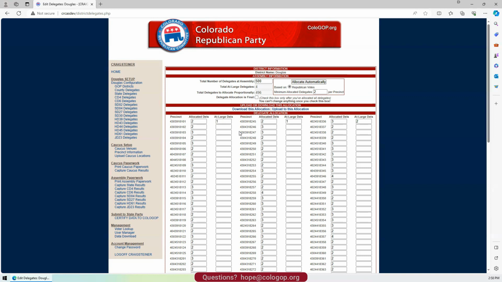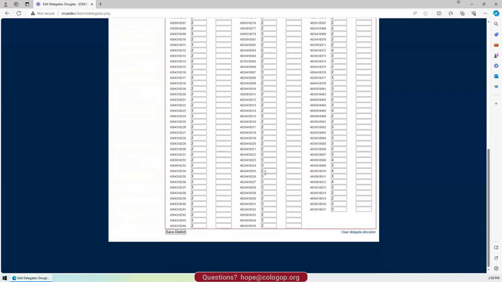The delegate allocation is based on the number of votes that precinct cast for the top line Republican in the last general election. In this case, the last general election was 2022. The top line Republican was Heidi Ganahl. So each precinct receives a number of delegates proportional to the number of votes that precinct cast for Ganahl. However, in this case, the minimum is 2 delegates. So even if they did very poorly, they automatically get at least 2. And you can see that we've captured that for all of the precincts. And we can then go ahead and click save.